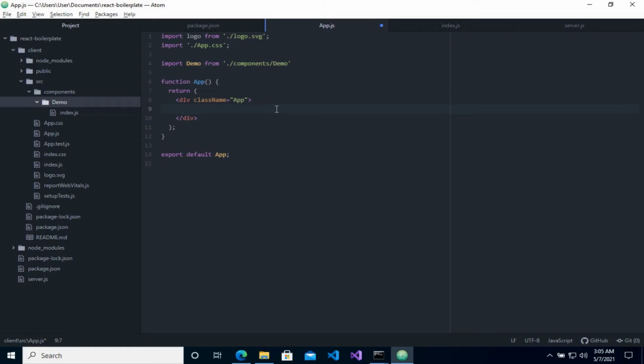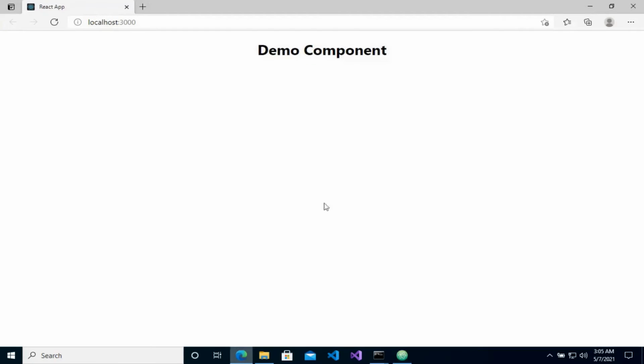Then all we need to do is include our component in this return statement. Now hopefully when we go back to our browser, we'll see that we have now included the new component we just created.